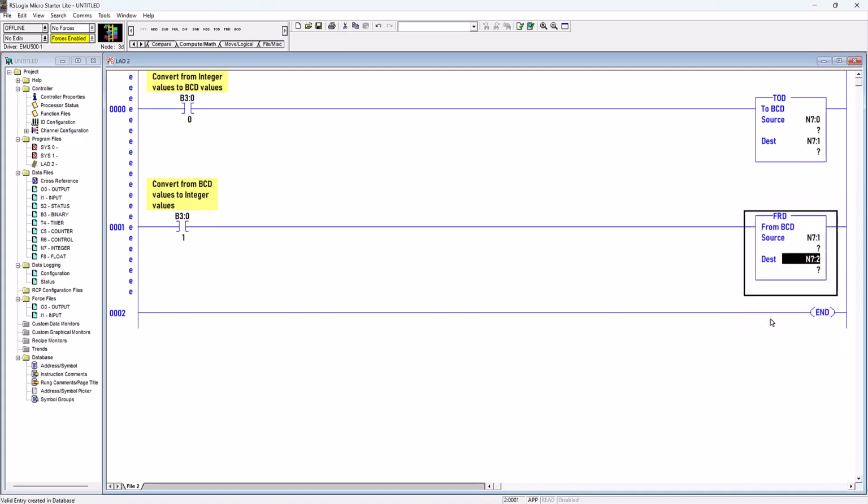Okay. So what is TOD? What is FRD? TOD stands for to BCD, meaning to convert integer values to BCD or binary coded decimal values. Whereas FRD is the instruction that we use to convert from BCD or binary coded decimal values to integer values. Okay, so let me explain further.